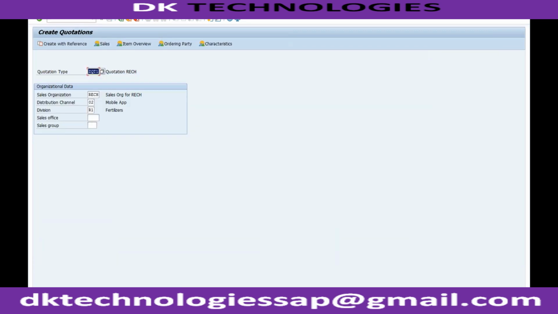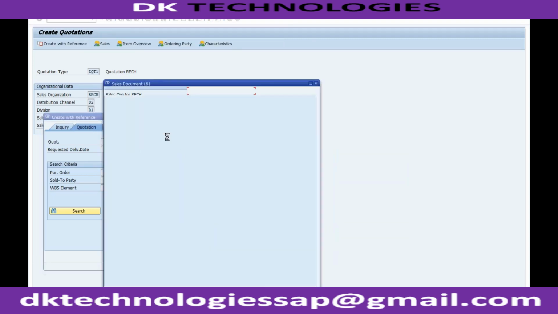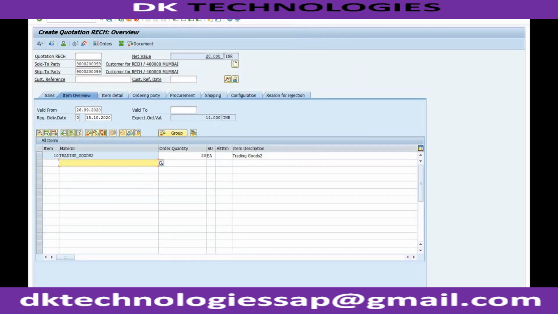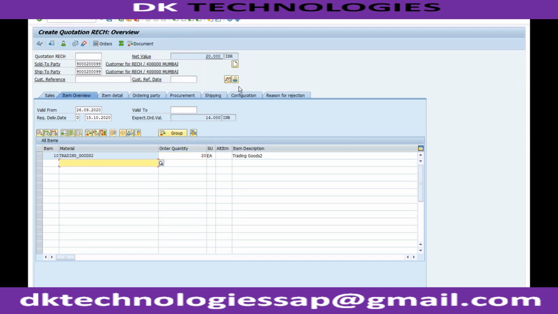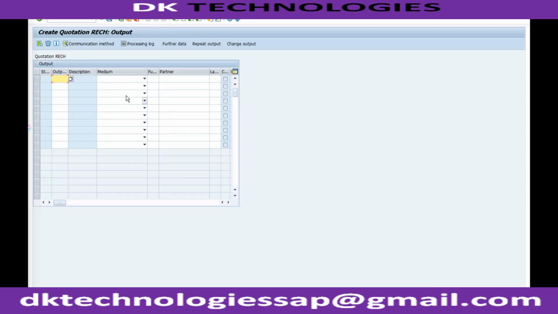So VA21, I'm directly creating the quotation with reference to the previous quotation that we have created. I hope it will not automatically copy the output determination also. Okay, so same thing I just copied. Now if I go to extras and go to output, header and print preview, as of now there is no output selected, so maybe I'll go to extras, output, header and edit. I want to edit the output. Can you see the difference? Now it is giving me medium, it is giving me all the options. Why? Because I activated old output determination.